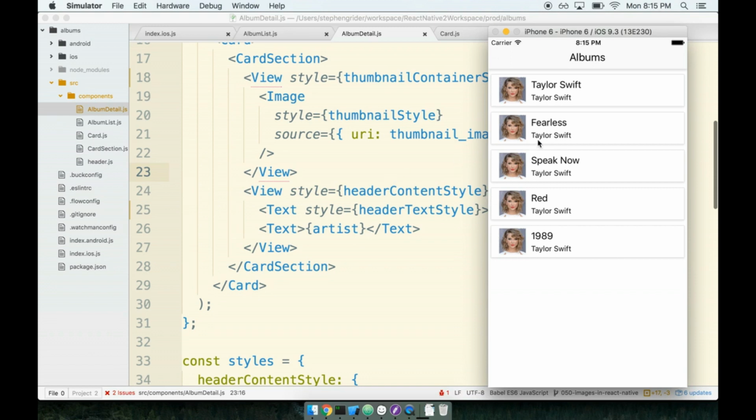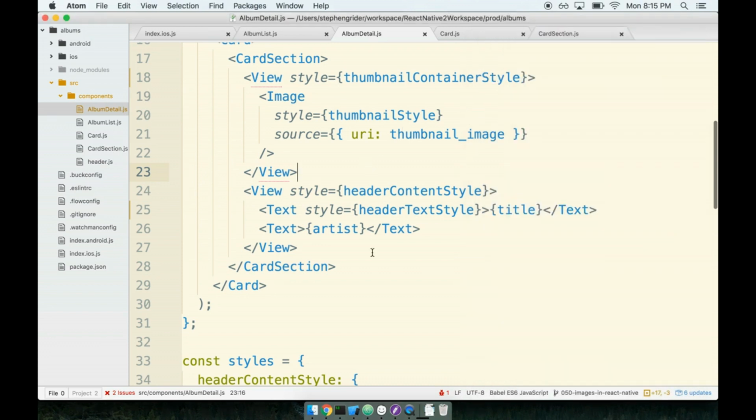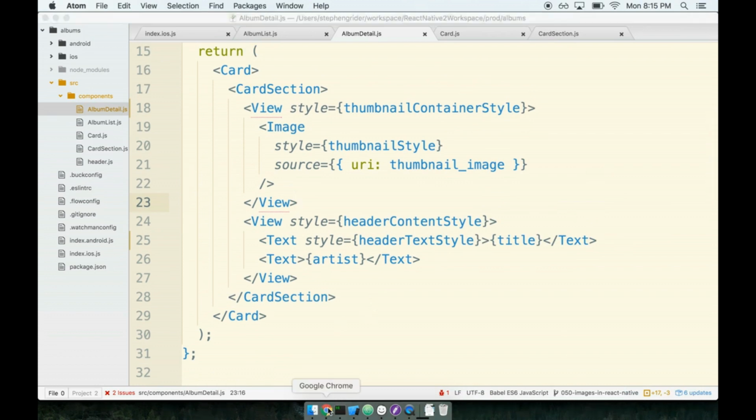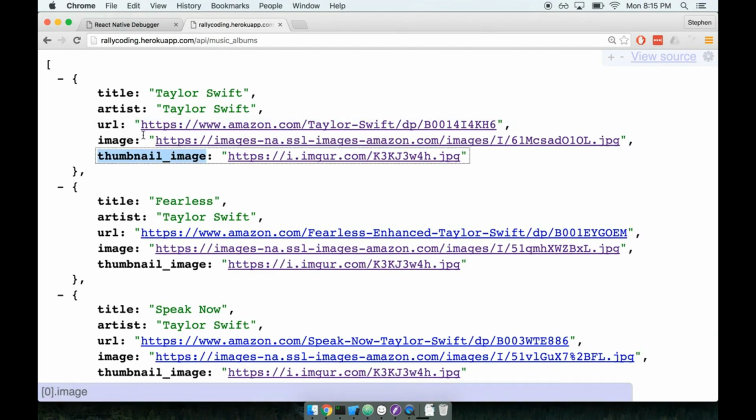So let's now continue and start working on the body of each card. Remember, the body of each card, we want it to have the album artwork. And we've already got access to the album artwork on our album object. So if we go back to our album object, you'll recall that it's available as the image property. So here's image, image, image. Each one has the artwork image.